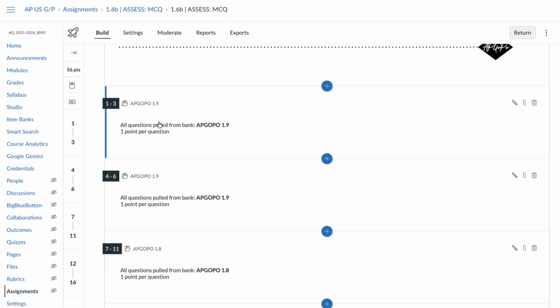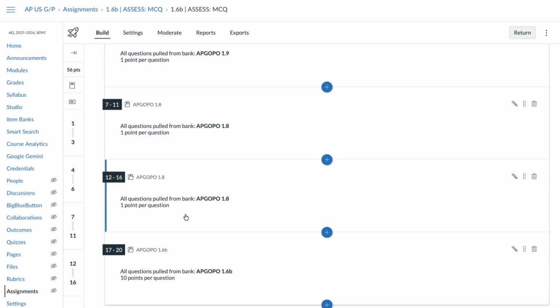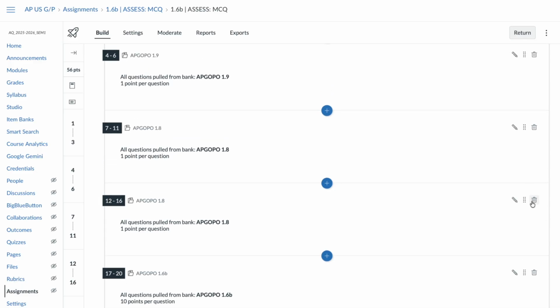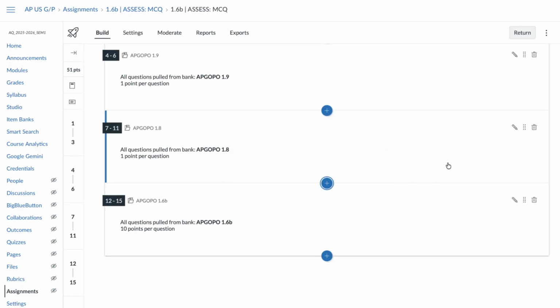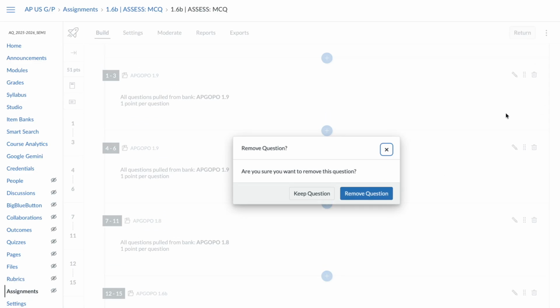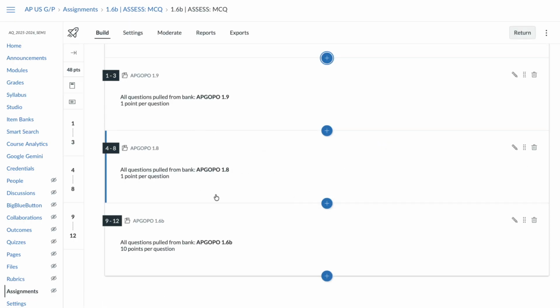Now, obviously I was clicking it multiple times. So 1.9, 1.9, 1.8, 1.8. All right. Now I'm just going to reduce these redundancies here. All right. Now here you can see that in this quiz so far, I have 3 different item banks.